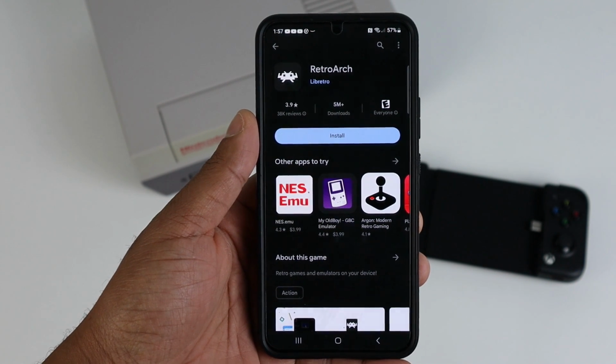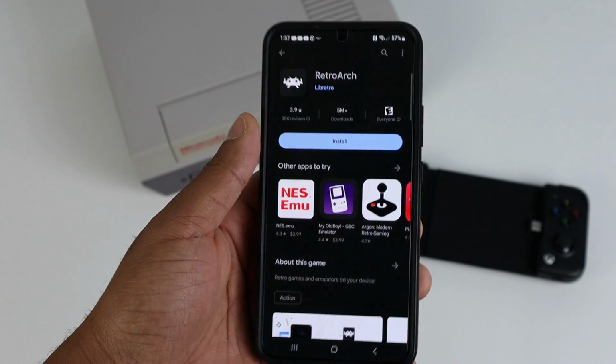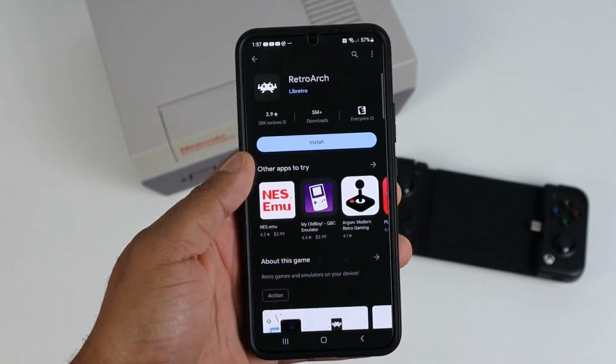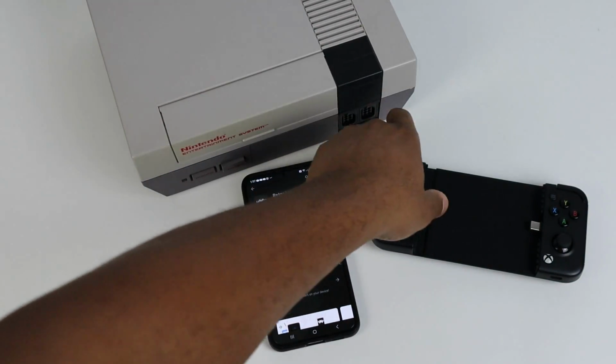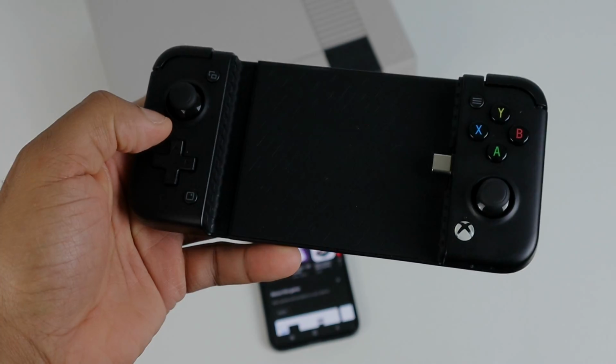In this video, I'm going to show you how to set up RetroArch for Android. The phone I am using is a Samsung Galaxy S22 Plus, and the controller I will be pairing it with is the GameSir X2 Pro Type-C controller.